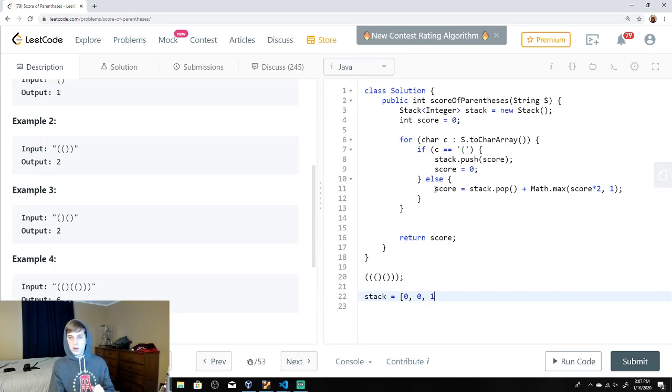Okay, score is zero. Now we say, okay, score is equal to, this handles the case where they're next to each other, stack.pop. So one, we pop the one off. One plus the max of zero, the score, which is zero, because it was made new, times two, which is zero, and one. So this is a closing, so it's 1 plus 1. Okay, 1 plus 1 is 2. So now the score is 2. Okay, the score is 2 when we see this closing one.